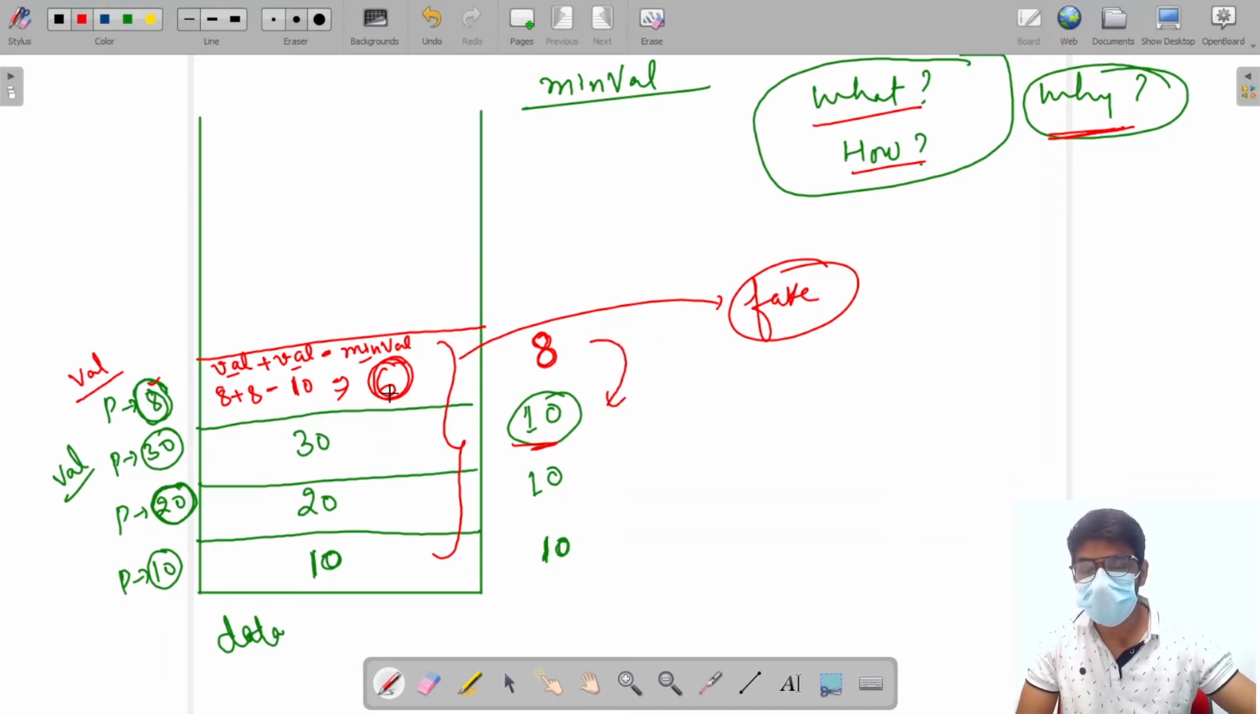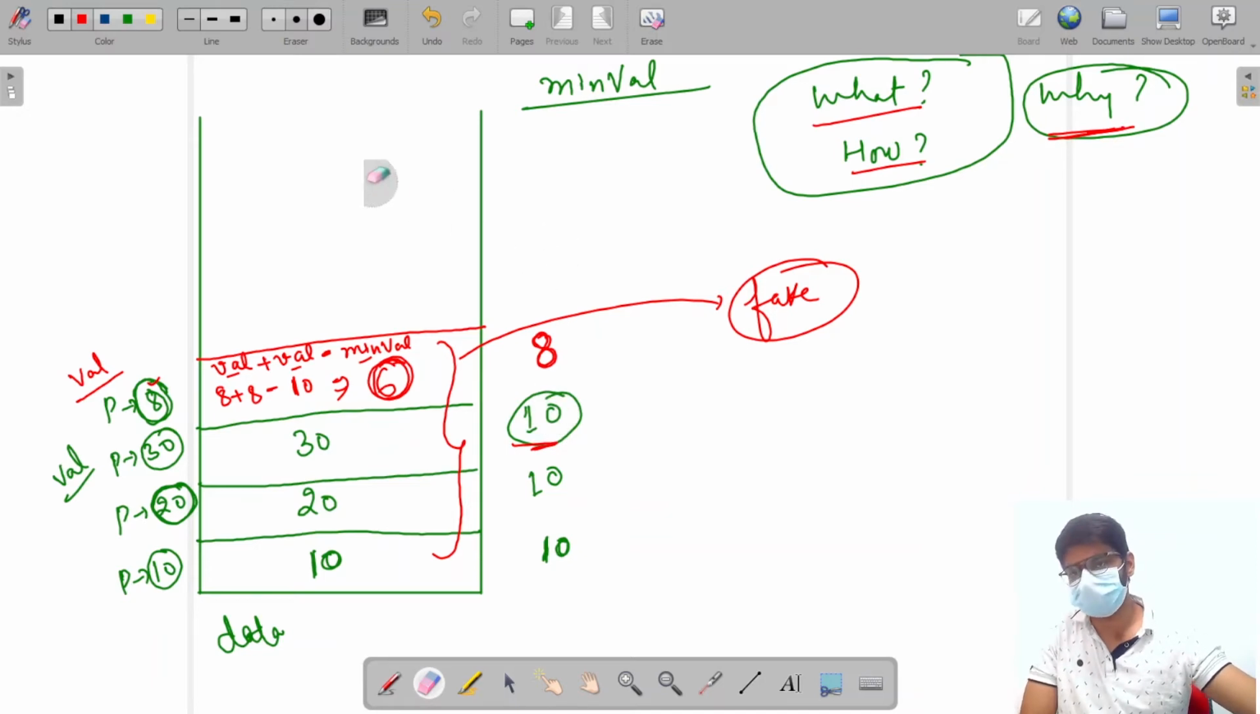Suppose we are going to pop that element from the stack, then we have to retrieve our last minimum value. Because now if we pop this, our min val has to be changed to 10. So that's why we are doing this, because by using this value we are going to find this 10, and we will see how we are going to find it later.